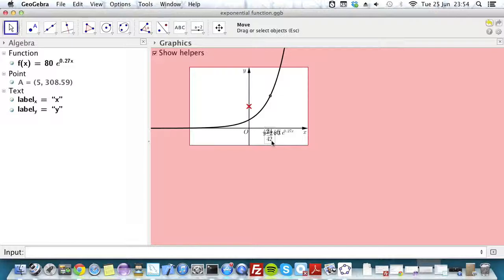And now I can come in. Now these things have moved inside the graph, so I'm just going to move those out of the way because I don't want those in my final image. This is looking pretty good to me.